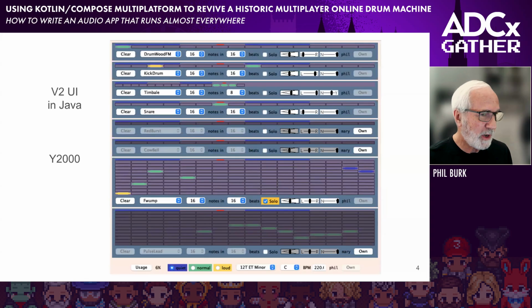This is what the UI looked like in year 2000. So there are multiple tracks. Some are mono tracks for most of the drums, and there are a couple of multi-pitch tracks for supporting melody. And you can do things like polyrhythms by having 7 notes in 11 beats or things like that.